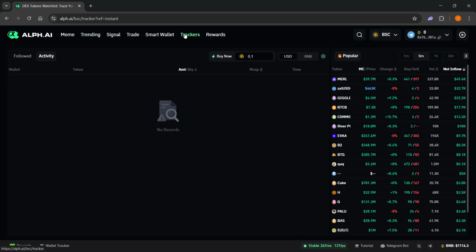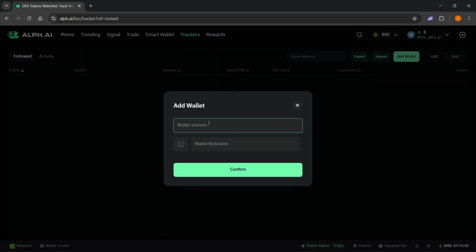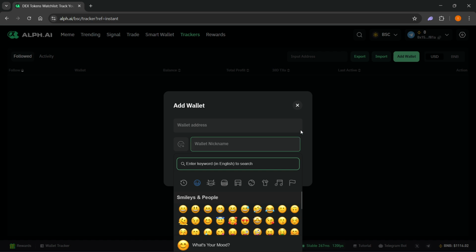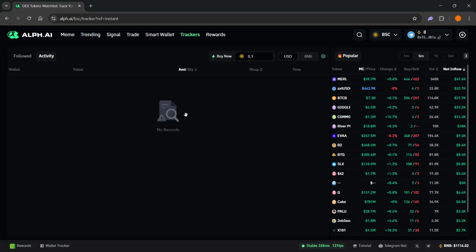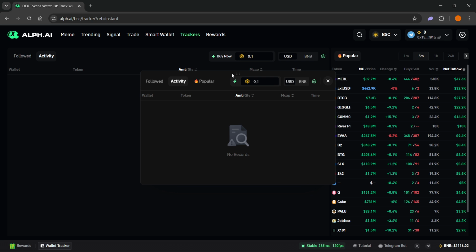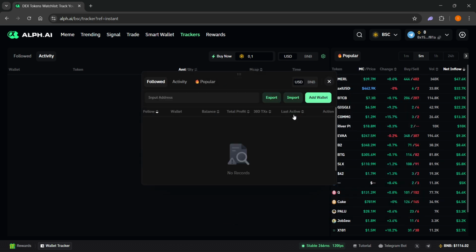Now the trackers, here you can actually track wallets by clicking followed, add wallet, typing in the wallet address or pasting it in here, selecting an emoji, and then giving it a nickname. And then after that, you'll be able to see the wallet's activity on here. You can also open this anytime, anywhere by clicking the wallet tracker, and it's going to pop up on your screen, and you can see the followed wallets, add them, remove them, export them, import them, etc.